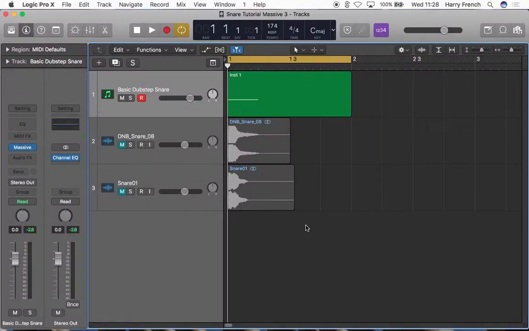In this video, I'm going to show you how I make snare drums inside of Native Instruments Massive. Here's an example of the snare sound that I'm going to make. This snare drum is suitable for electronic genres of music, specifically drum and bass and dubstep, but you can use it in any genre you like.